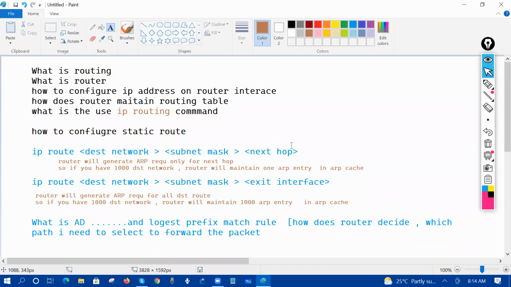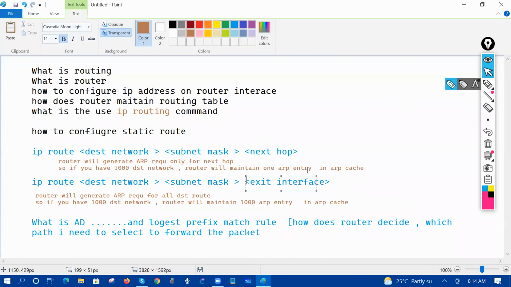Hey guys, tell me, am I done with this command? ip route destination network subnet mask, then exit interface, then next hop. Yes, sir, you have done it. How to avoid the recursive lookup? Yes, perfect. So we have also done this command.